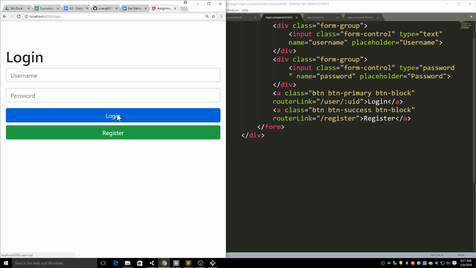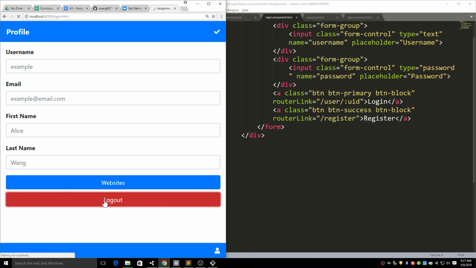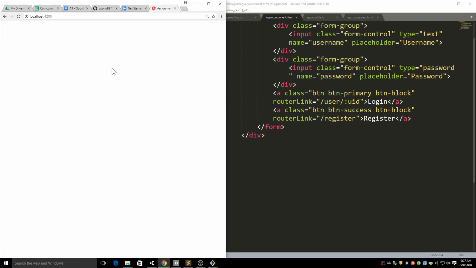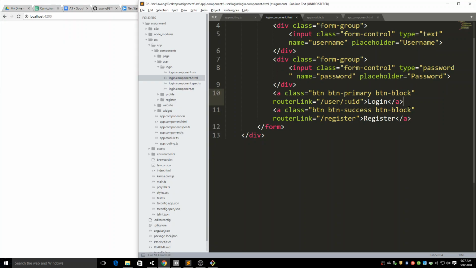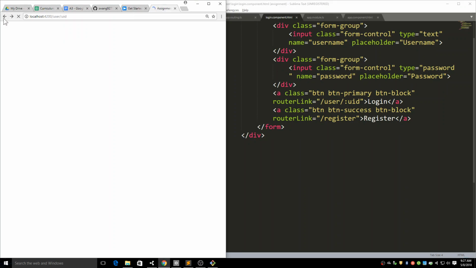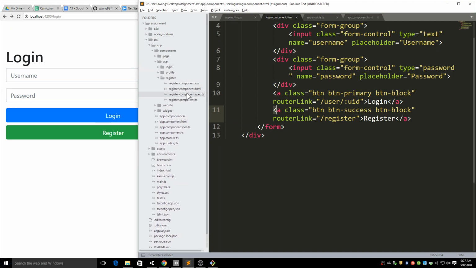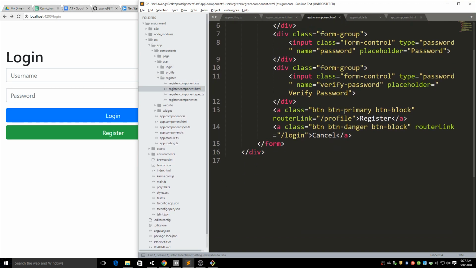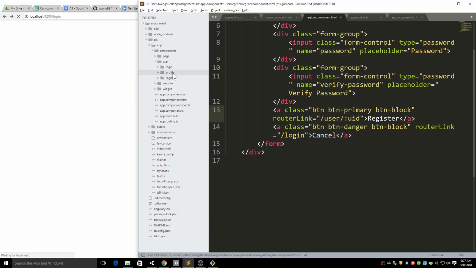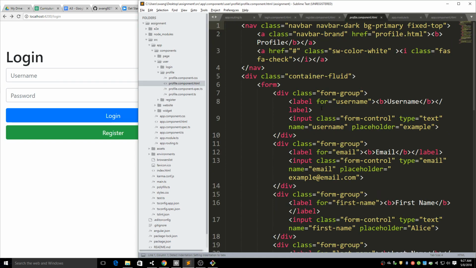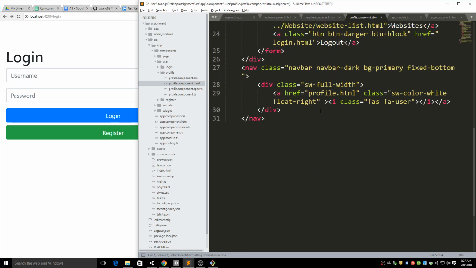So right now, if I click it, I'm going to profile. Okay, and log out. See, if I log out, it will never change, so it's not working. So we need to also go to the profile component to change that. Let's also change the one in the register. After register, we'll go to user UID, and then we'll go change the one in the profile. Okay, in the profile we also have two routes here.